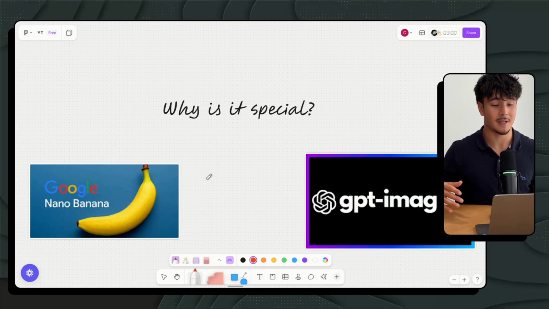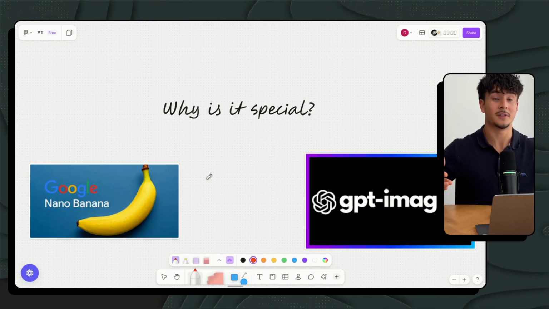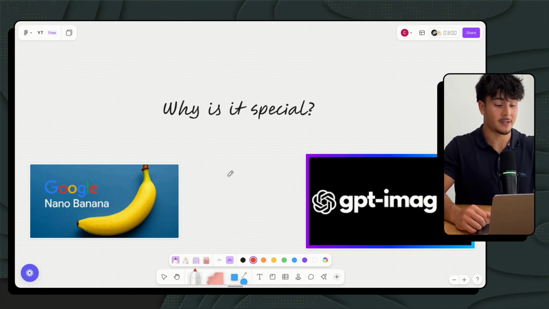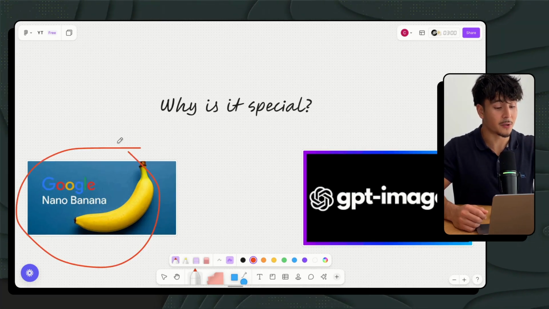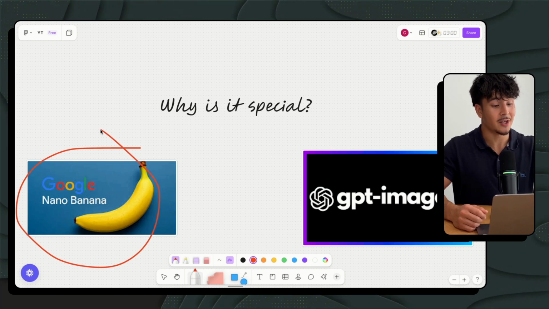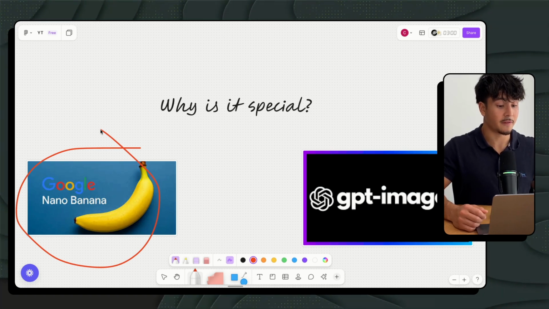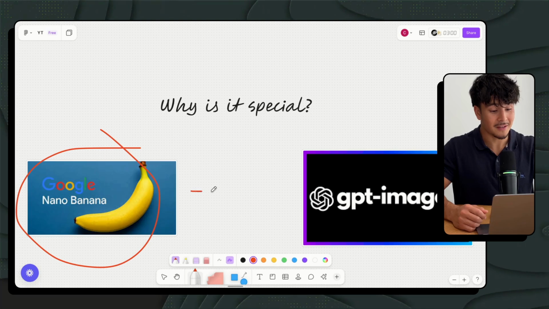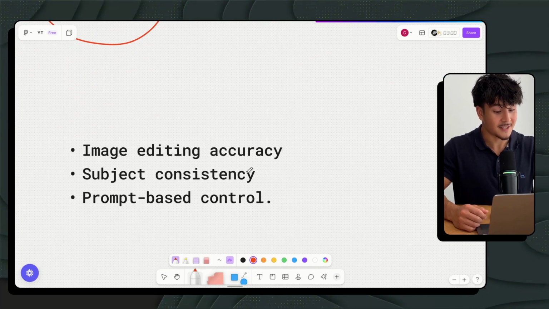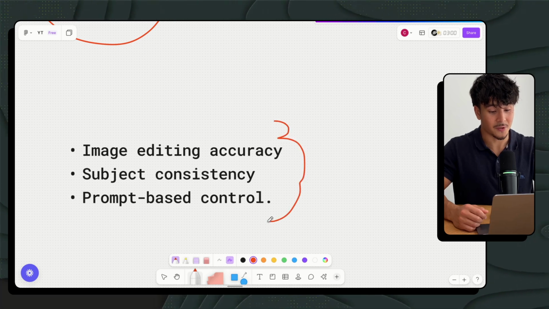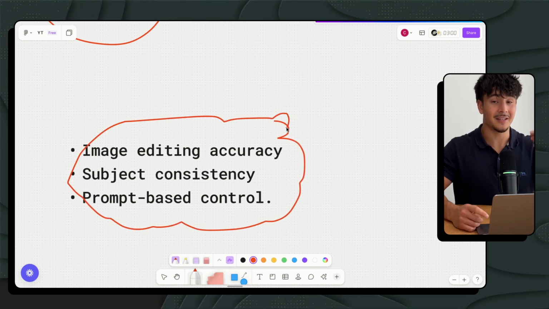So, to explain what makes Nano Banana special, it makes sense to compare it to the only other special image generator on the market, which is GPT Image 1, OpenAI's version of the GPT generator, and to be fully honest, the only other thing that compares to Nano Banana right now in terms of quality. What you need to understand from this entire video is that Nano Banana, aka Gemini 2.5 Flash Image, significantly surpasses GPT Image 1 in image editing, subject consistency, and prompt-based control. So on all of these factors, Nano Banana clearly trumps GPT.